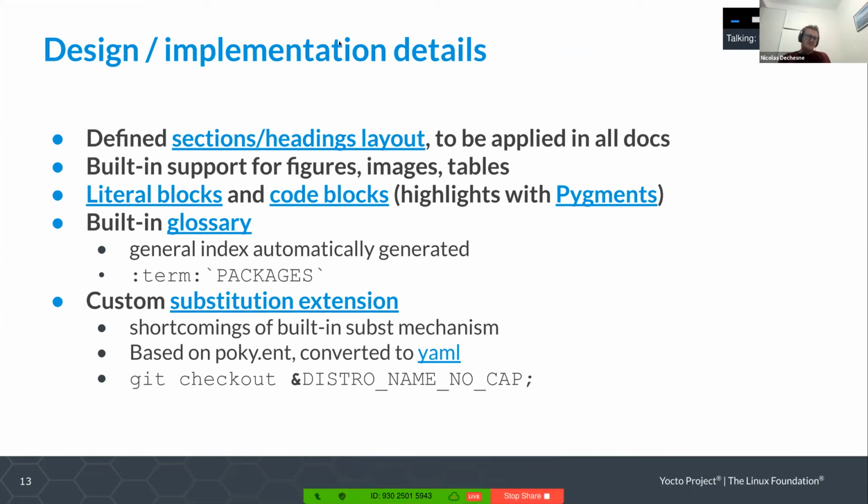Okay, substitution was an interesting issue. There is a built-in mechanism to have some substitution. So you want to have variables that you use throughout the documentation, like for example, Dunfell or Gatesgarth. You want to use that for the Yocto release name. But there were many shortcomings. We could not use the built-in mechanism in code snippets. So if you wanted to do something like I've done here, like git checkout, and give a branch name which is based on the variable, then you couldn't do that.